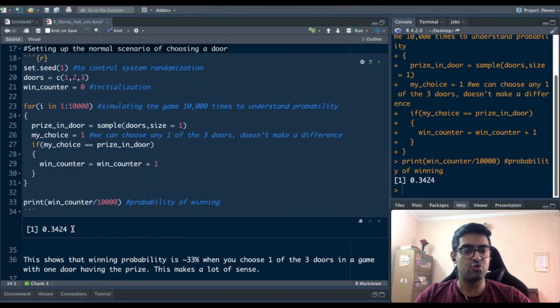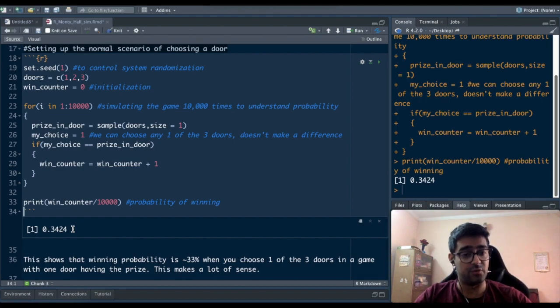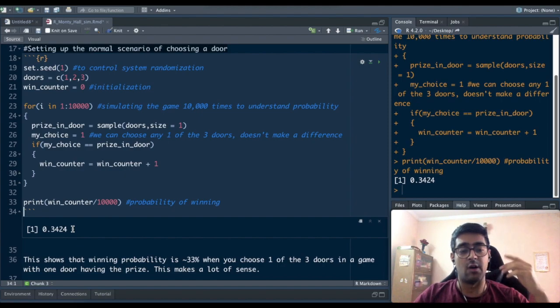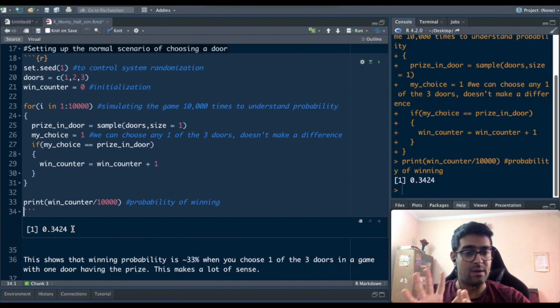So if I choose door number 1 for 10,000 times and I don't change my choice at all, I will be winning approximately 33 to 34%. Now, of course, if you increase the simulations to, let's say, 100,000 or 1 million or 1 billion, this number will converge more to 33%. In the interest of time, we'll focus on just 10,000 simulations, as I feel it's more than enough to reach where we want and to think about what we want to think, right?